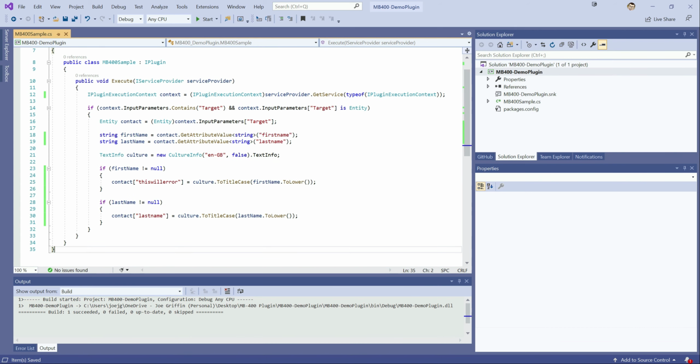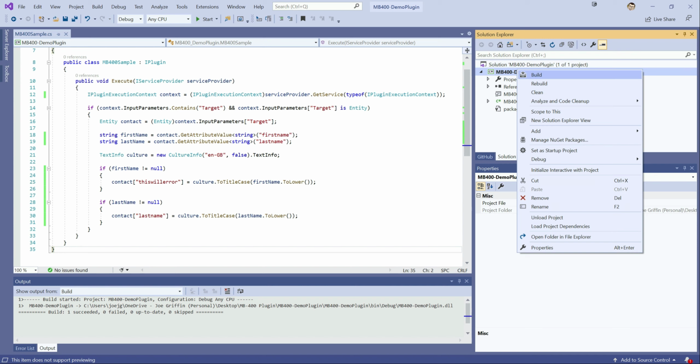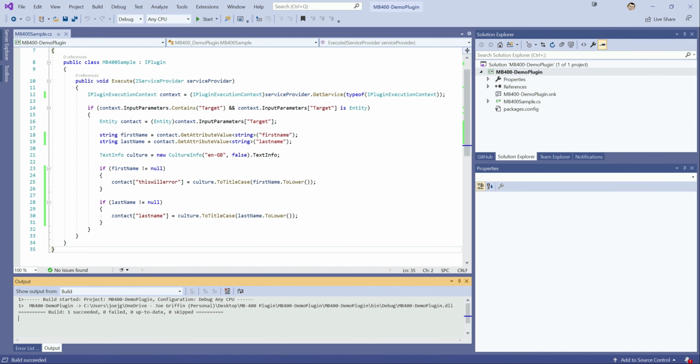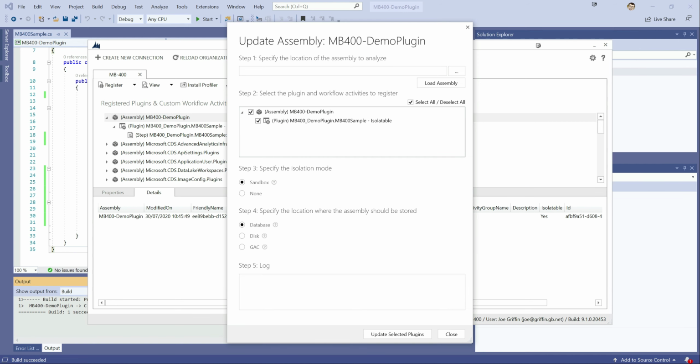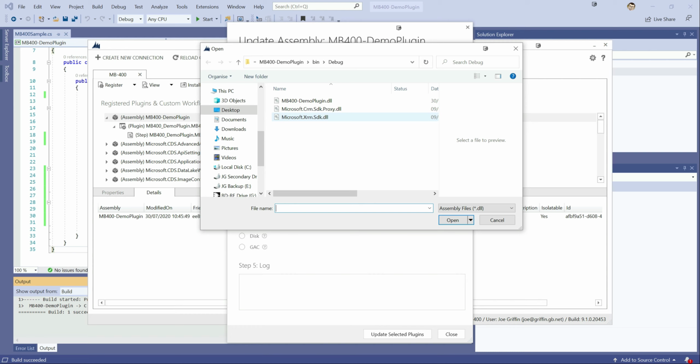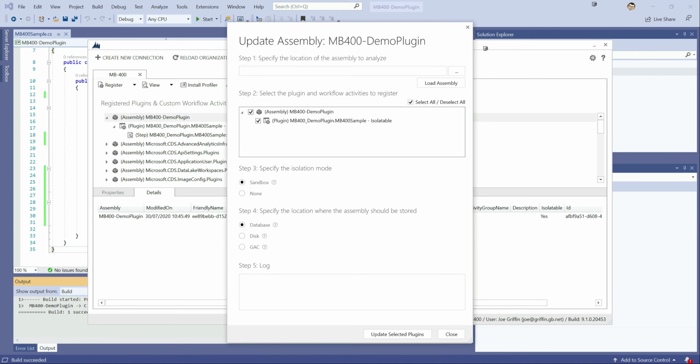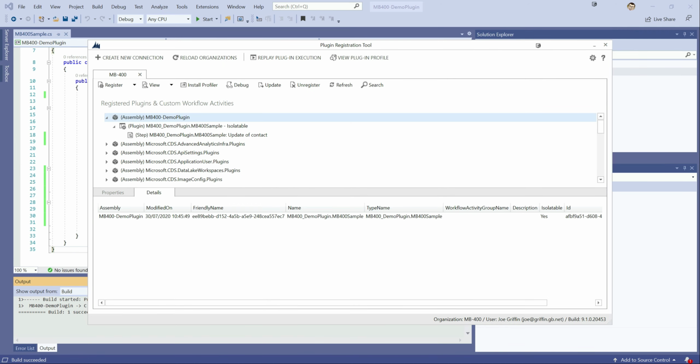With the bits removed, first things first, you just need to redeploy this plugin so we've got the latest version in the application. So we use the plugin registration tool again to do that. Select the assembly, make sure everything's been ticked, and then click the update selected plugins button down there. Okay, with that done, now we can focus on doing the remote debugging.